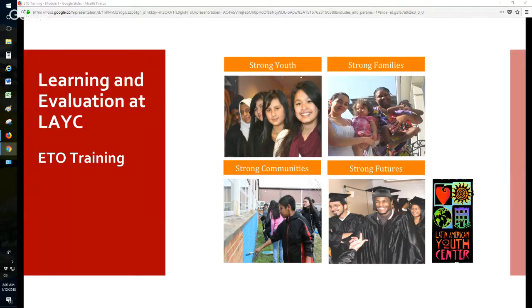Module 1 is going to be just a general overview of what data management looks like at LAYC. So we'll go over how to submit a ticket if you need help with data entry. We'll go over some data security best practices, and we'll go over just generally some ideas about why we're collecting data and how we use that data once it's collected. So let's get started.